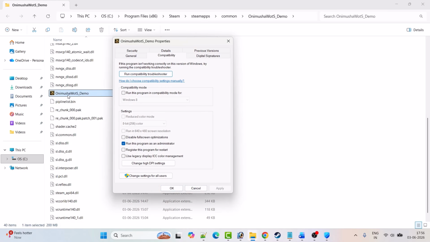And then launch the game from the game installation folder by double clicking this exe file and check if your problem is solved or not. If not, then also check mark disable full screen optimization option, then hit on apply, OK, and then launch the game and check. If that also doesn't work, then also check mark run this program in compatibility mode for.